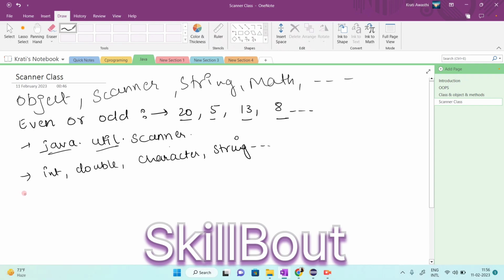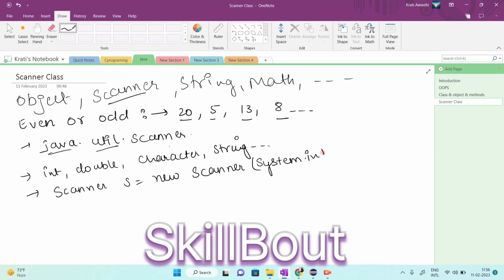So what we have to do is create an object of this Scanner class. How will we create this object? By using the new keyword. So we will write Scanner s is equal to new Scanner, and pass a predefined object, that is System.in. What System.in means is standard input.